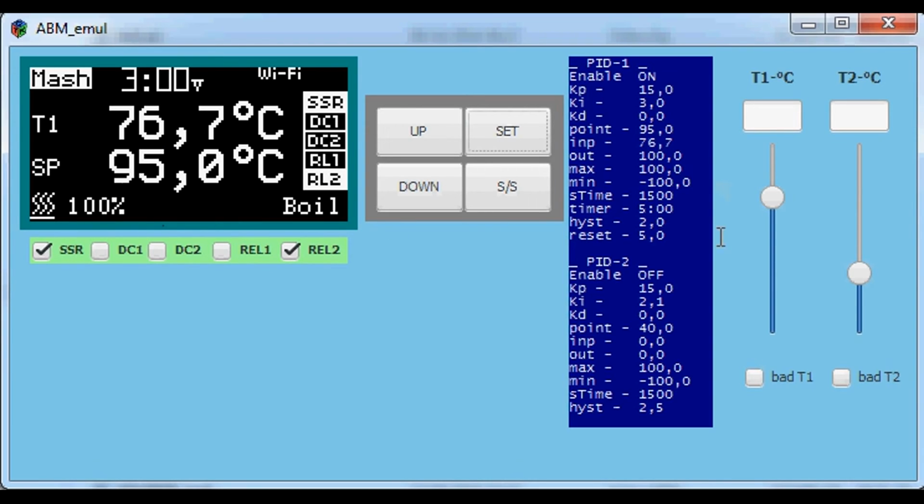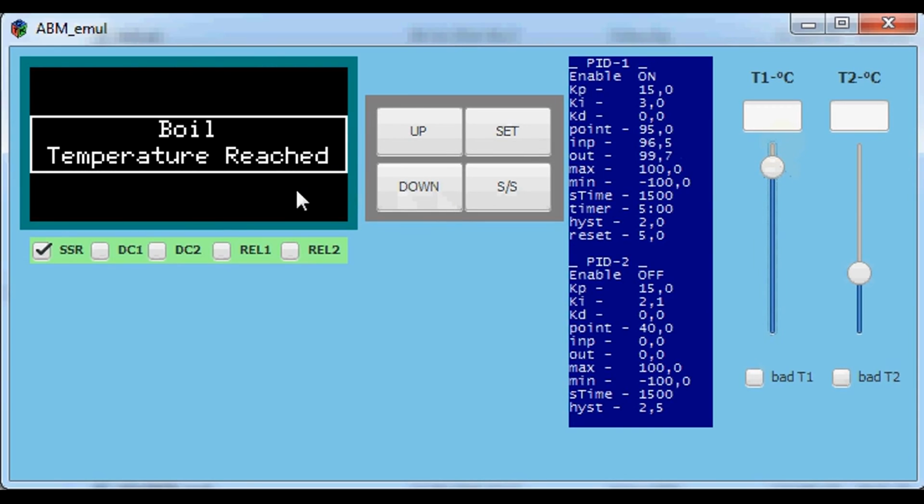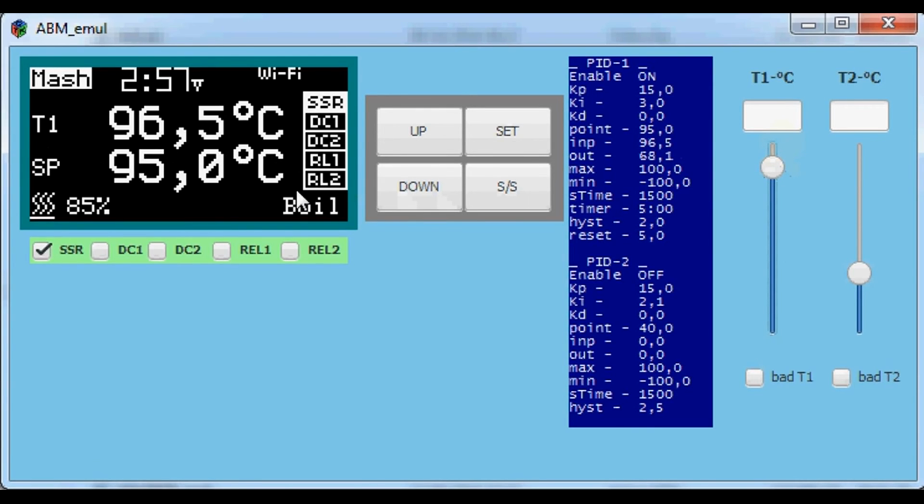Let's increase the power and have a look at what happens at 80 degrees. Here it is, the relay of the pump switched off since we set this threshold as maximum. Go to the boiling point. Okay, here we are. Boil temperature reached, fine. Here you see 85% power. That is what we have defined in the setup in the process parameters.